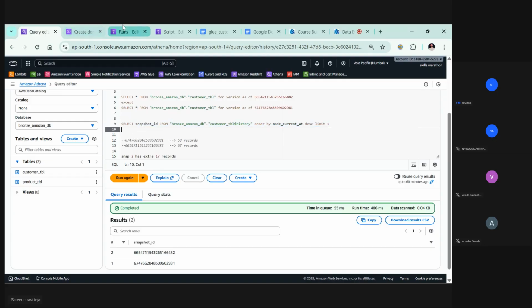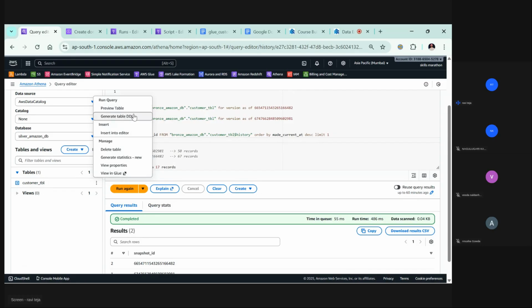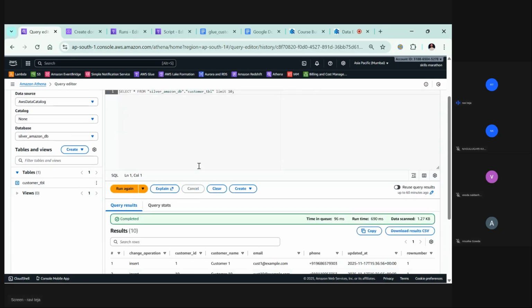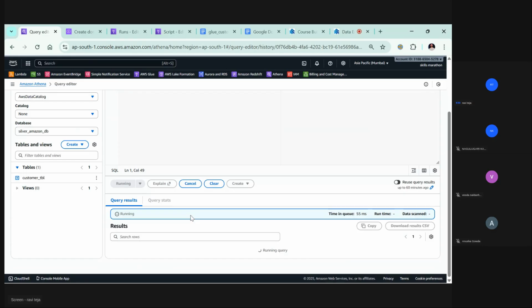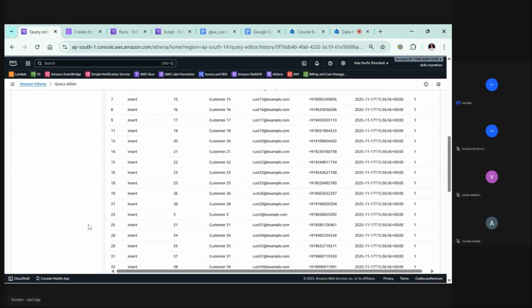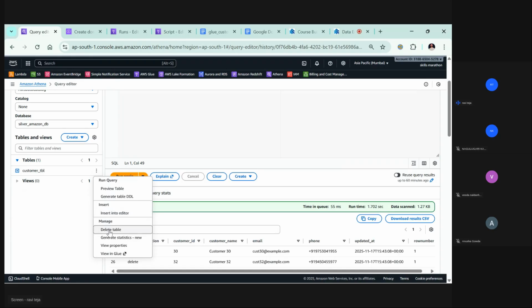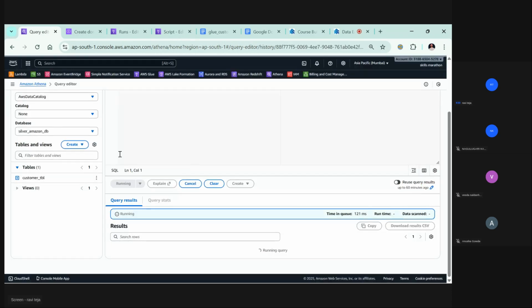Let me open Athena again. In Athena, if I go to silver, after bronze it's silver. Let me open this silver. This is the customer table. Let's see how many records we have. I think it got limited. See, 55 records. It's a different practice run, so we are doing something, and I got only 50 records, but fine. Let me drop this table. Fine, let's go back to our previous query.